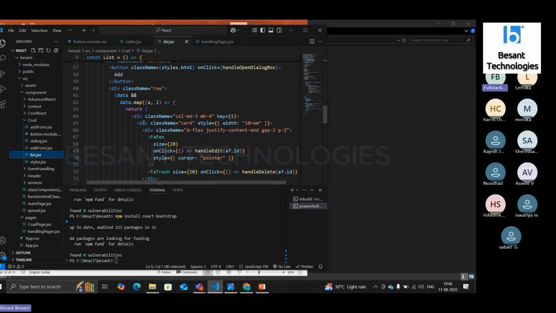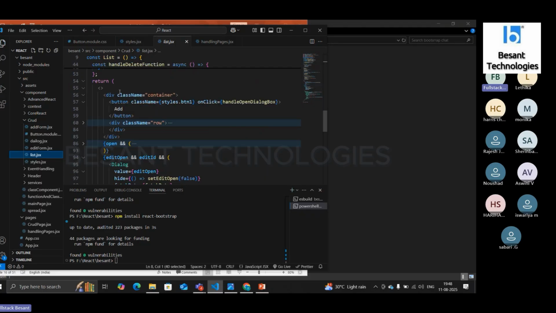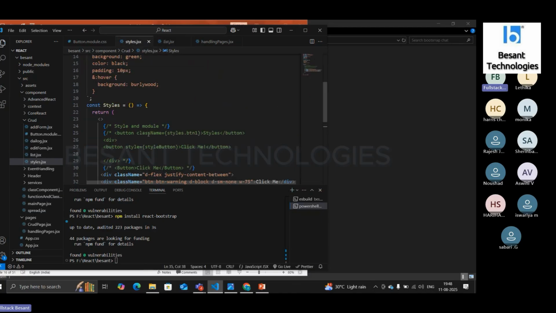Here I have used my column grid, right? I told you I'll be showing you the instruction here. In this page, I have used the class name row, and inside that I'm mapping my values. Let it be. For your reference, let me show you another example.